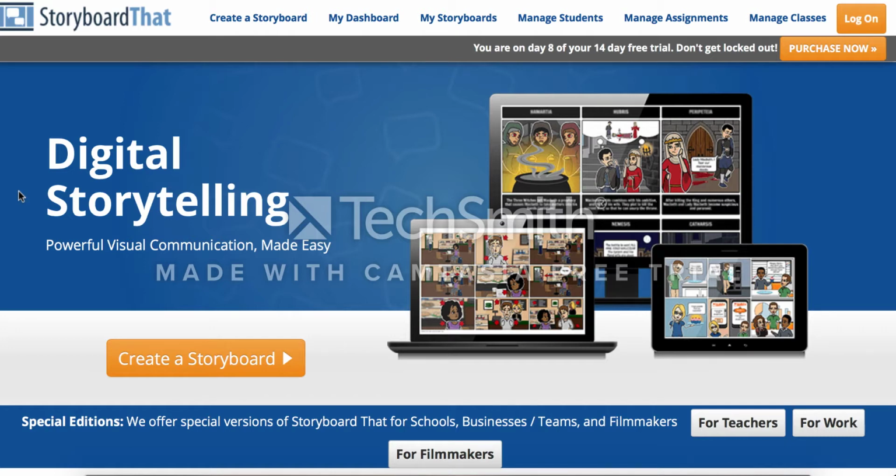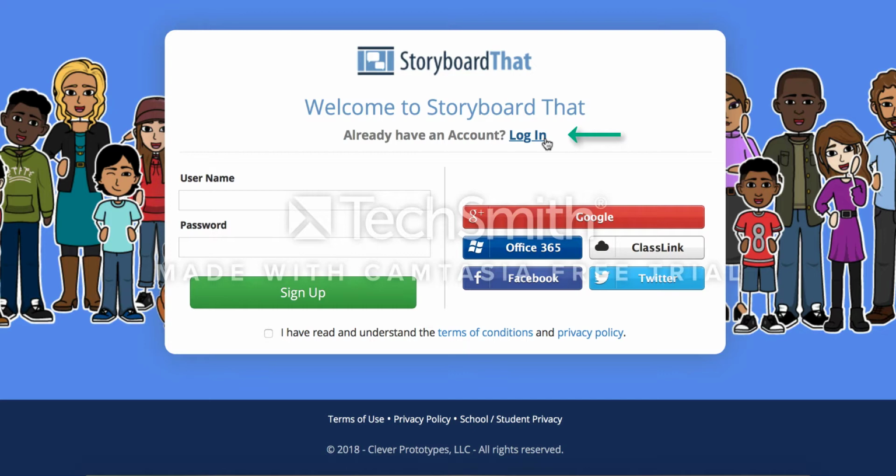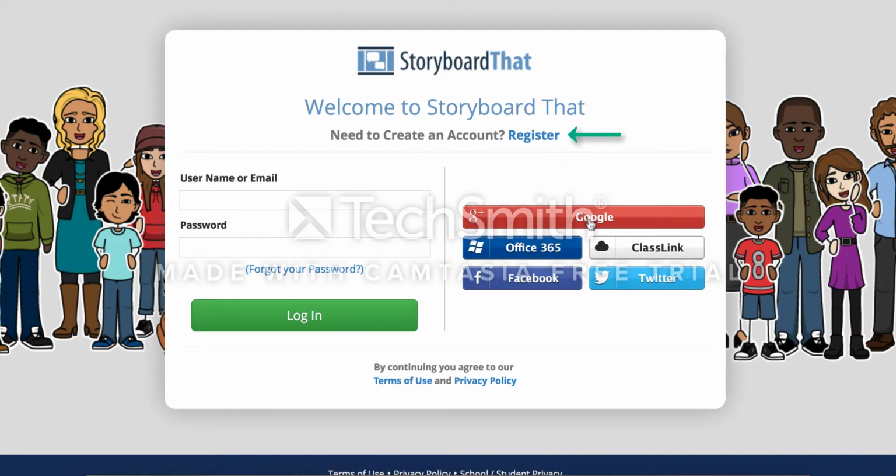The reason why I love Storyboard That is because it's really easy to use and it's user friendly for people who aren't technologically savvy. The first thing you'll want to do is log on. If you don't already have an account, you can register by clicking register, or log on like me because I already have an account.